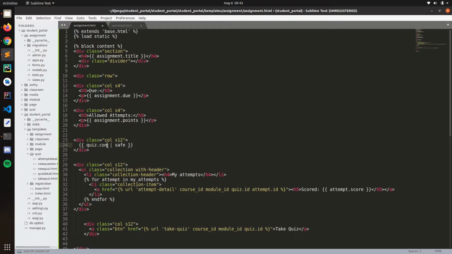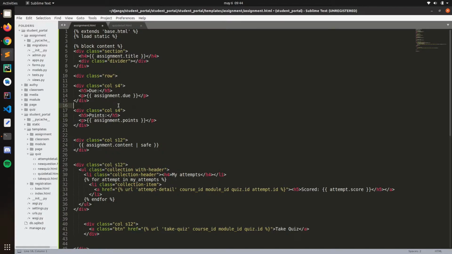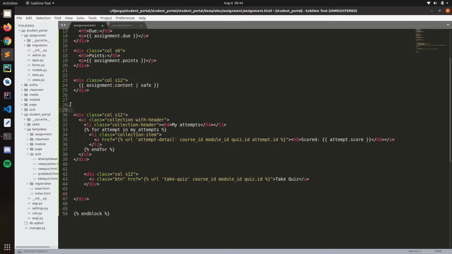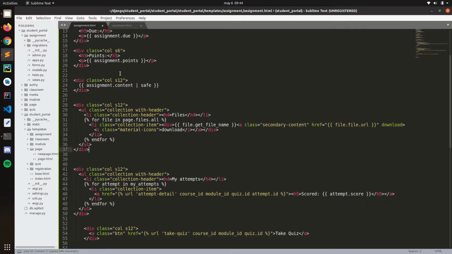Here, let's put content and assignment, and then points. Okay. Put 6 and 6. Okay, so now let's go down here. Let me see, page. So in the page, we can just copy this one in the front page. Let's paste it here.